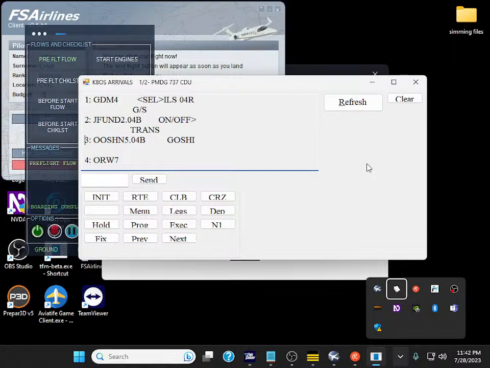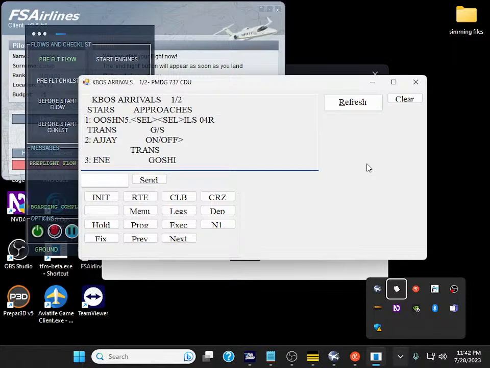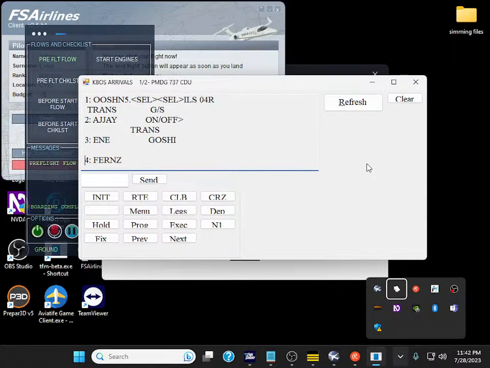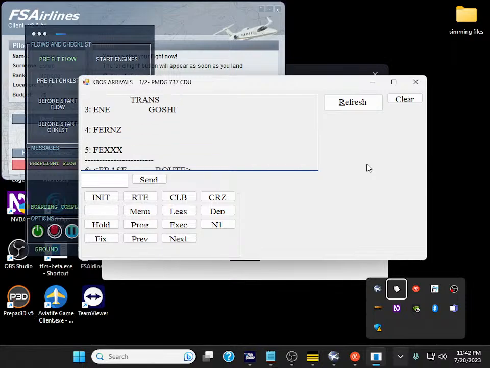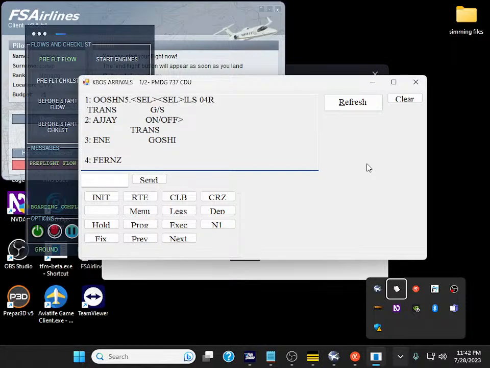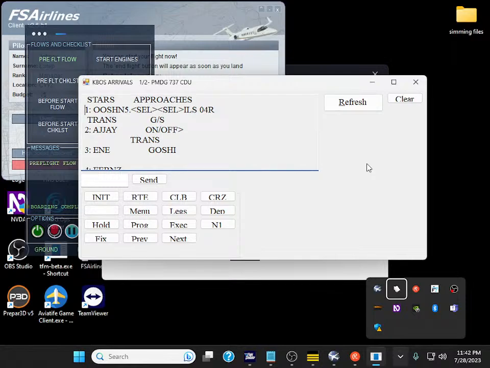3. OOSHN 5.04 B Gashi. Land 3. OOSHN 5.04 B Gashi. France 2, France 1, OOSHN 5 less L greater, LZ, France T slash S 2, Adjunct slash out greater, France 3, E Gashi, Land 4, FERNZ, Land 5, FEXXX, 6, FEXX, Land 4, FERNZ, Land 3, E Gashi, France 2, Adjunct slash out greater, France T slash S, 1, OOSHN 5 less L greater, 04 stars approaches, 1, OOSHN 5 less L greater, 04R, France T slash 2, Adjunct slash out greater.